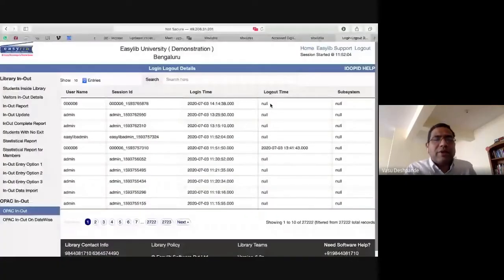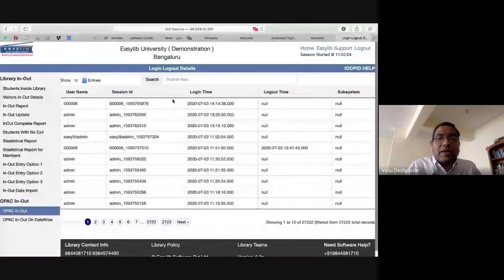So you can easily find out you have invested a lot of money in upgrading to Easylib software. Then you invest money in getting the servers, or you go with the cloud hosting with ours. But you want to see your money is well utilized. Your students are utilizing the library web OPAC. You can easily see over here.